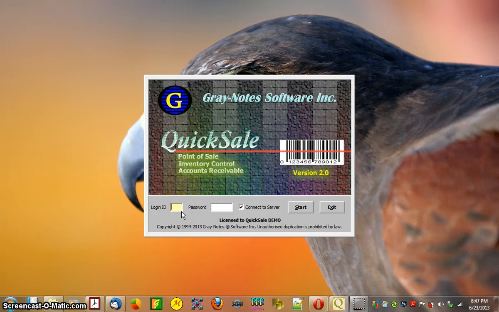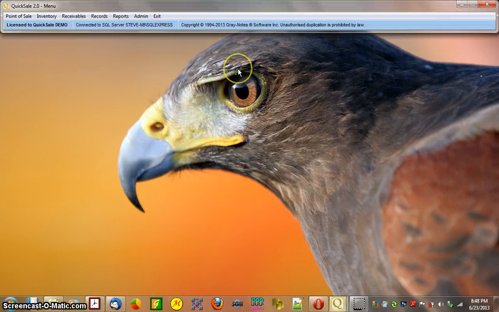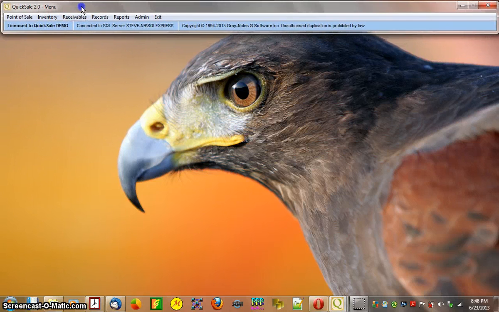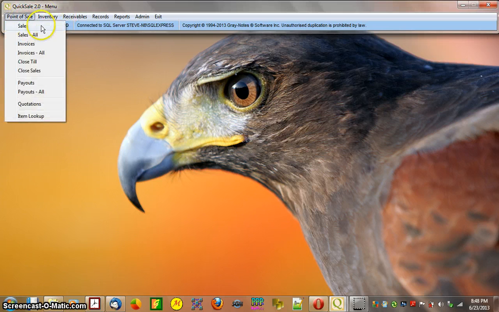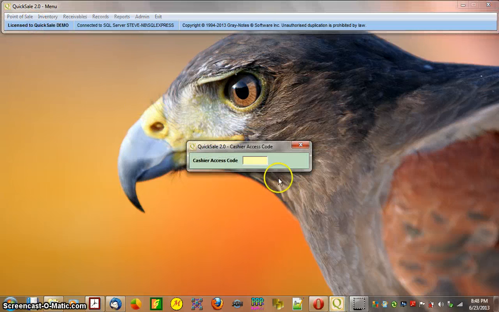Welcome to the sales screen for QuickSale 2.0. I'm going to sign in to the login screen now and click on Start to bring up the floating toolbar menu. Now to get to the sales screen, you click on Point of Sale and come down to Sales.